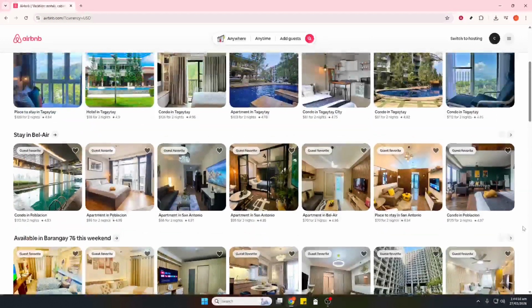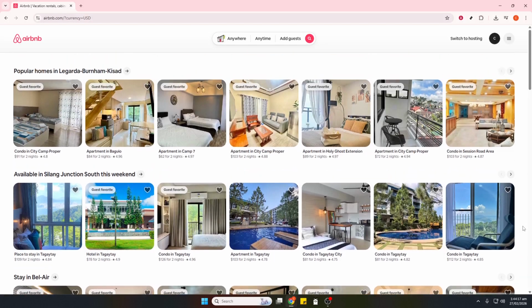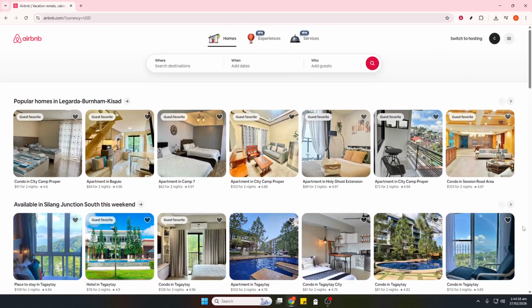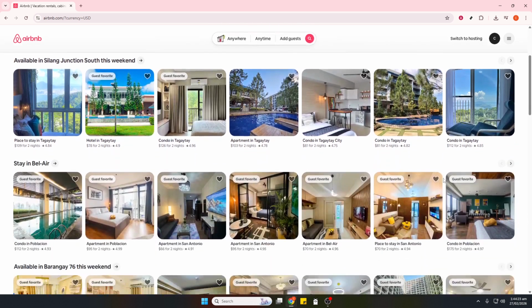After selecting your preferred currency, click Save. The page will update, and prices across the site, on search results, listing pages, and your trip details will now display in the currency you chose. If you don't see the change right away, give the page a quick refresh.